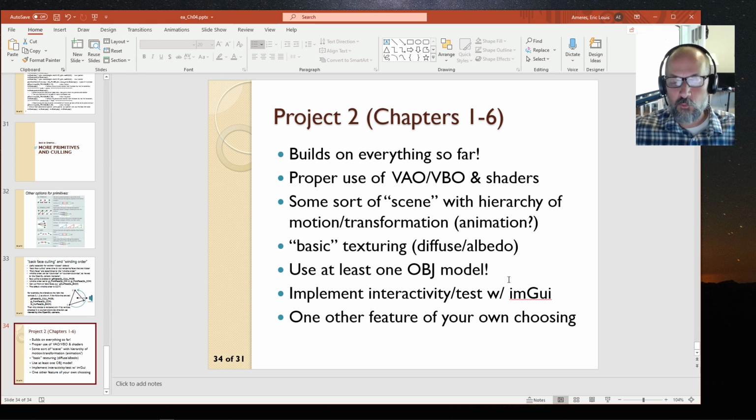You should use at least one OBJ model. Or if you want to go further and use the Assimp library or some other library to load a Blender model directly, that's fine. But there should be at least one OBJ model that's used.